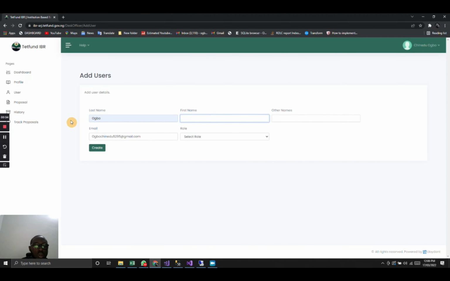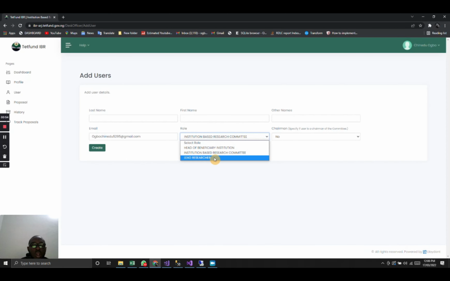Okay, so it is expected to select the role. On the role, we can see that we have the head of the institution, the institution-based research committee, and the lead researcher as well. Okay. When we click on the institution-based research committee, you can see that we have an option to specify whether he's the chairman of the committee or not, because it's expected for the chairman to approve the submission when it has been made. Okay. But for the purpose of this demo, we are going with the lead researcher.